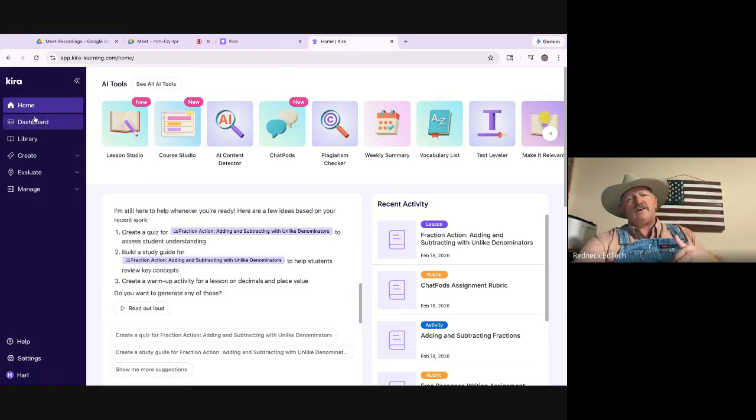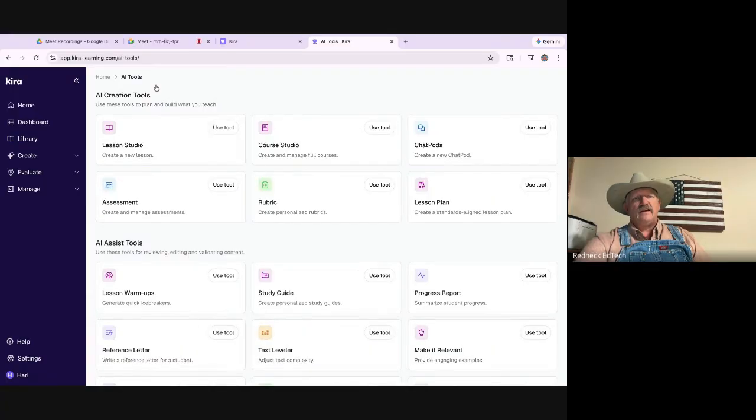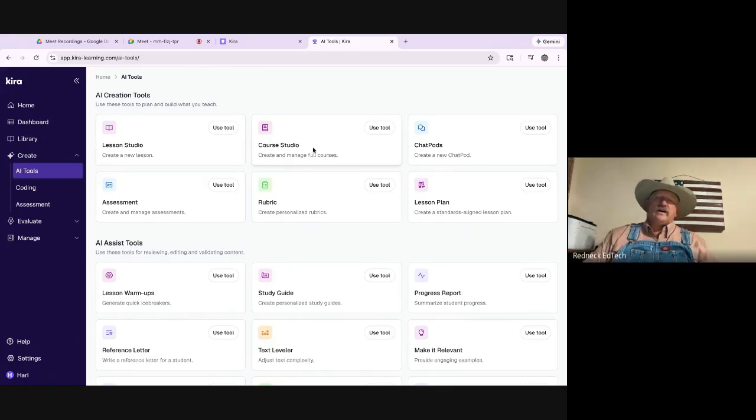But again, let me go back and reiterate. If you're looking for the AI tools, you can see them here at the top, where it says see all AI tools, and you can select it. But that is also found right here under Create on the left-hand side in the drop-down. When you select it, AI tools is the option. That's what brings this up. Now, in your AI tools, you're going to find studios like Lesson Studio and Course Studio. The difference is Lesson Studio builds the lesson. Course Studio is 180 days, if that's what it is, day 1 to day 180. Build the whole thing in there.